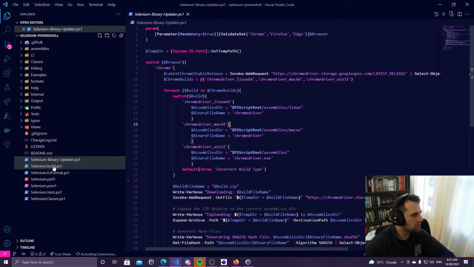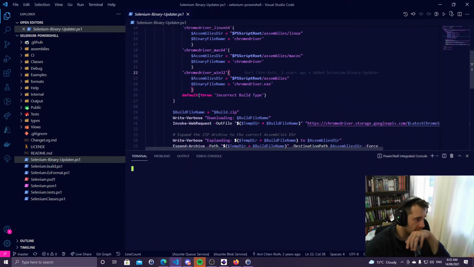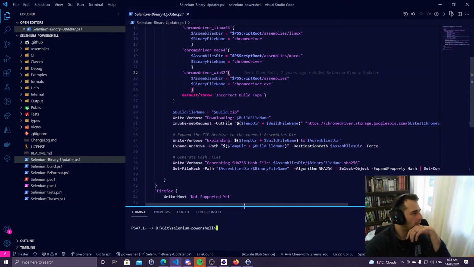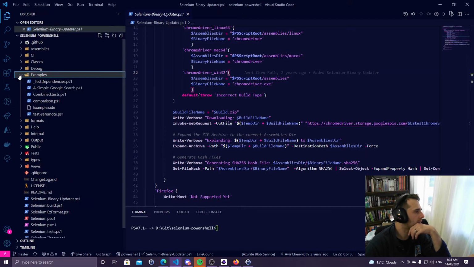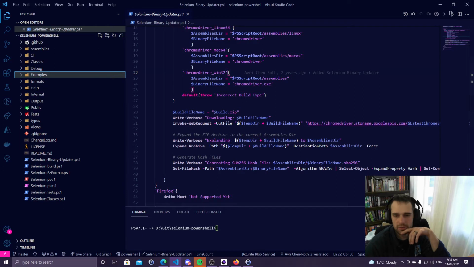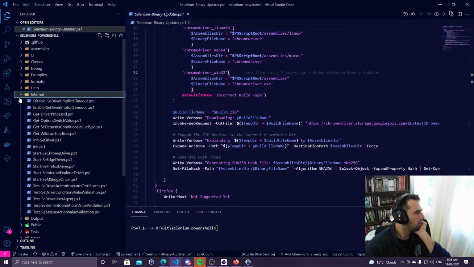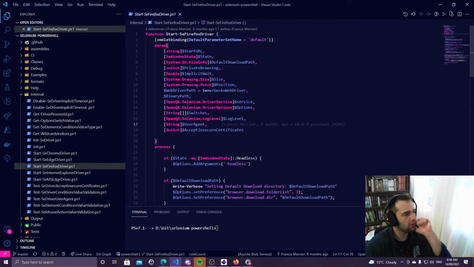I'm not really interested in the updater because that looks like it's just downloading drivers, which doesn't particularly interest me. What we're going to look for is how the commandlets are being used. Internal. Okay, so we're just going to use the Firefox driver for the time being.